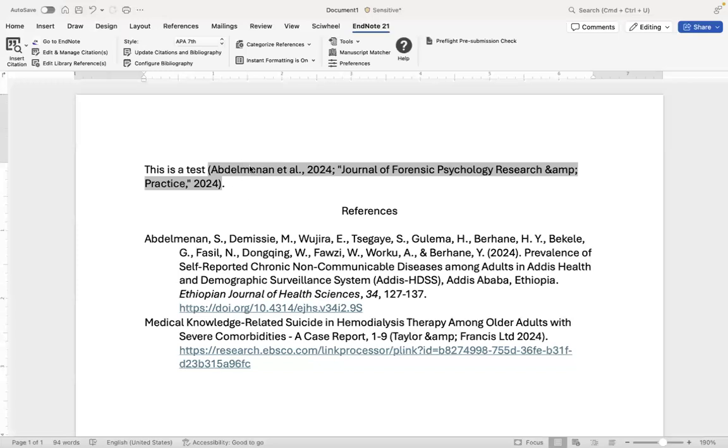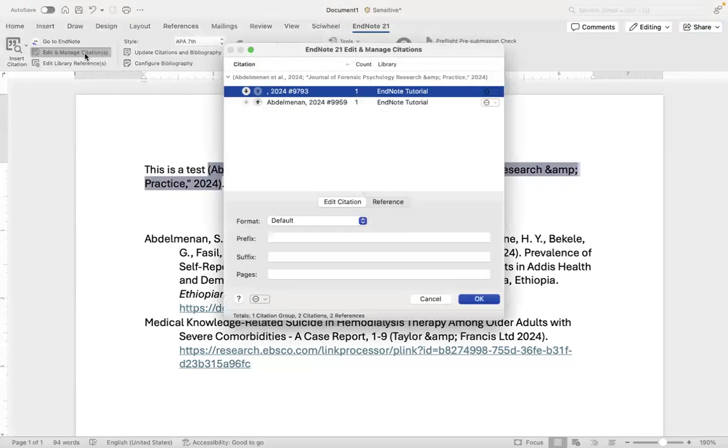So you click on the citation that you would like to change, and then you click the option that says edit and manage citations. And this box pops up. Now this box is telling you everything that is in this document that is currently connected to EndNote, right? And so if I want to remove anything, I just go to the thing that I want to remove.